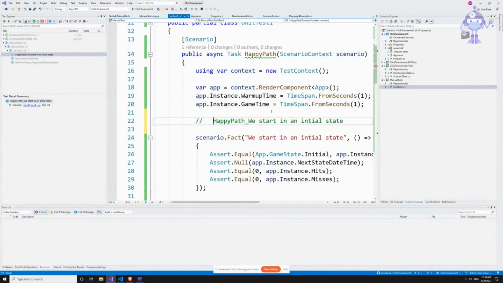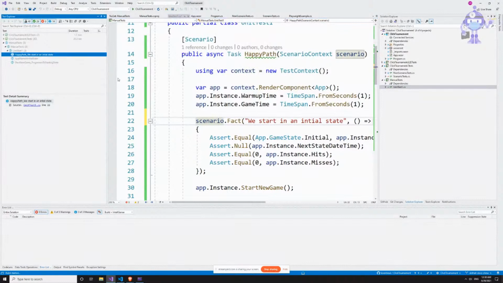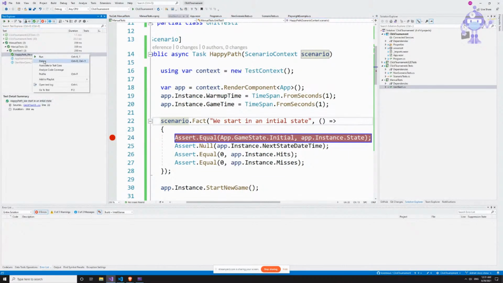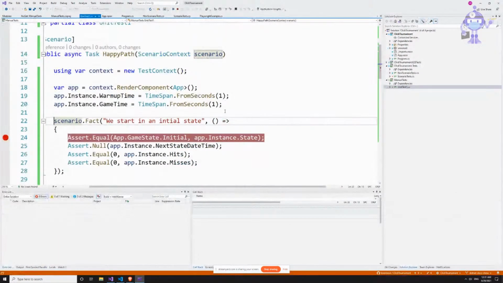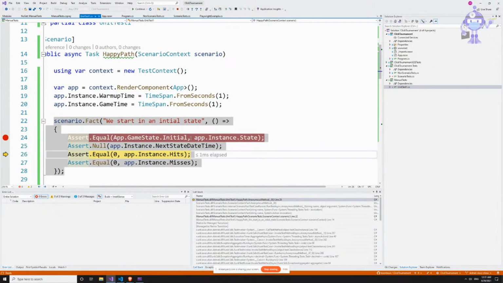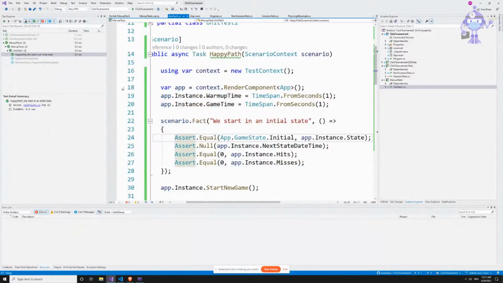We have a unit test that is called Happy Path. We start in an initial state. And I can execute that one. I can even put the debugger here, just gives it a breakpoint. And you can see that I can just test my scenario at the state that it is in at the moment. And let it go. And we're green. So if you can see in the sidebar here, we're green. We have an initial scenario test that succeeds.